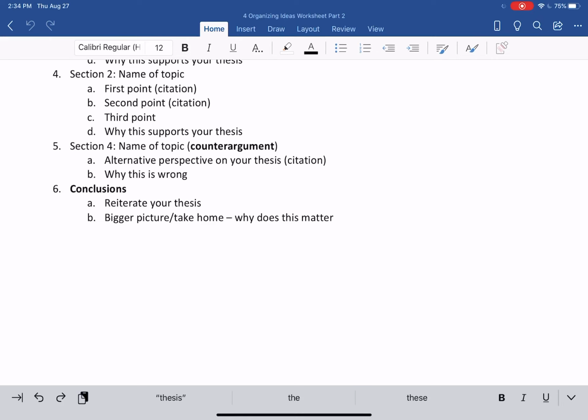Section 4 is the counterargument. You need to have some kind of counterargument. So this is important. You should not call it the counterargument, but this should be something giving a nod to the evidence that contradicts your thesis. So if my thesis is teachers can have an impact on children's peer relationships, maybe my counterargument is something like, but some evidence shows that parents are the most important for children's peer relationships. You don't need a ton of evidence for this.